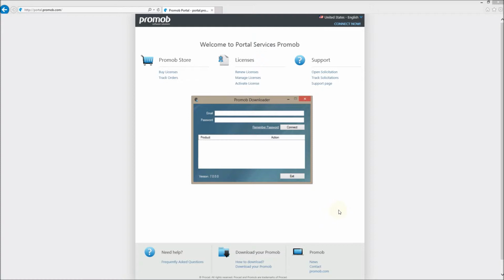After installing Promob Downloader, enter your login and password to register and click Connect. Once that is complete, you can click on the desired product and download.